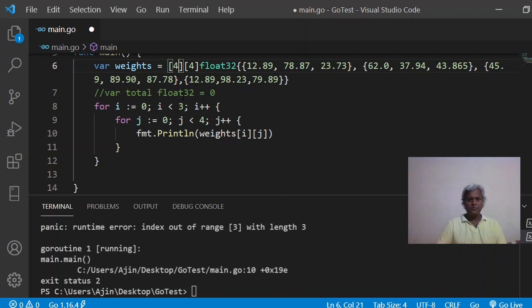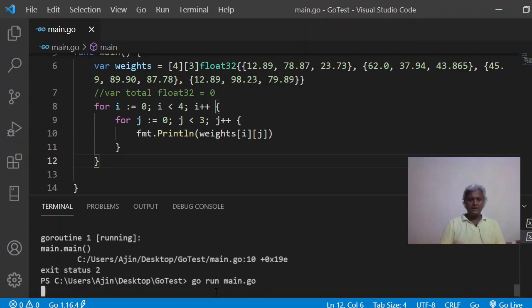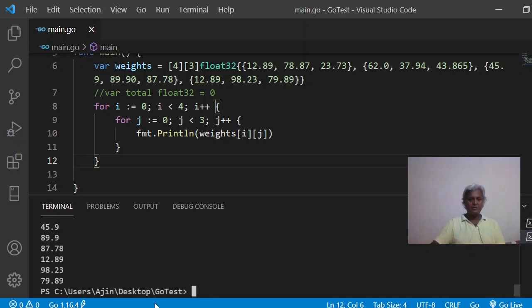This one should be 4 and this one should be 3. Okay, so 4 rows and 4 columns, and this one is managing our outermost row, and inside this we are having this 3. Now this is the same. Let me save this one. Now I go to the command prompt again and run the code, and here you are getting these few like this.